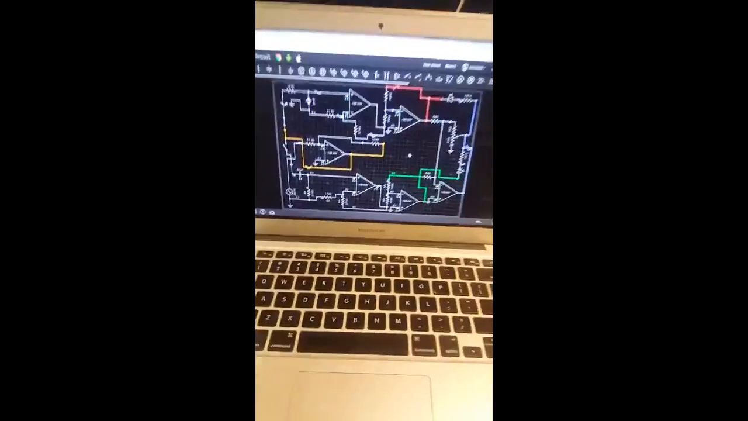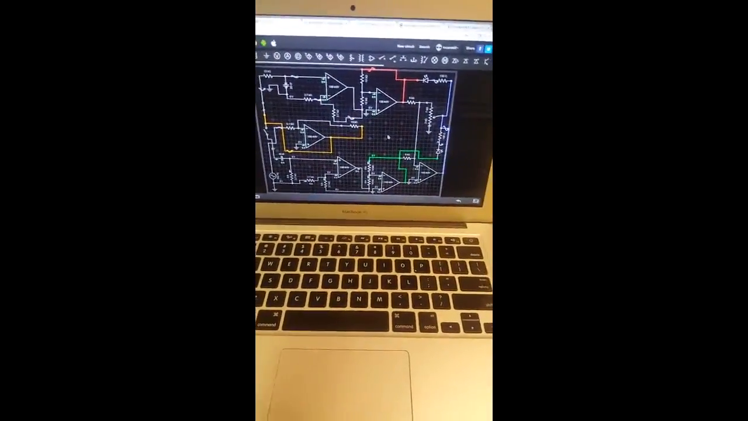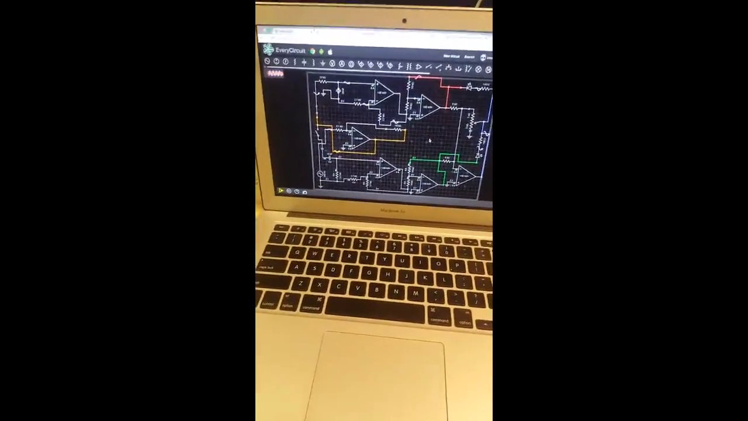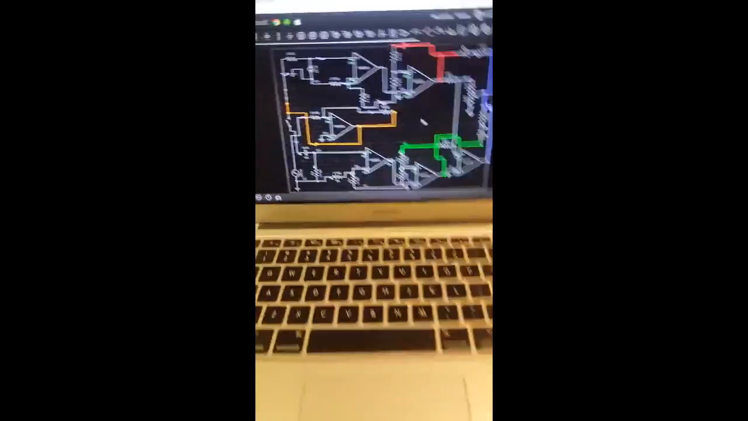So this is the actual schematic here. I'm going to give an actual LTspice schematic in my report, but this is just tentative for now. So I'll just walk you through it real quick.